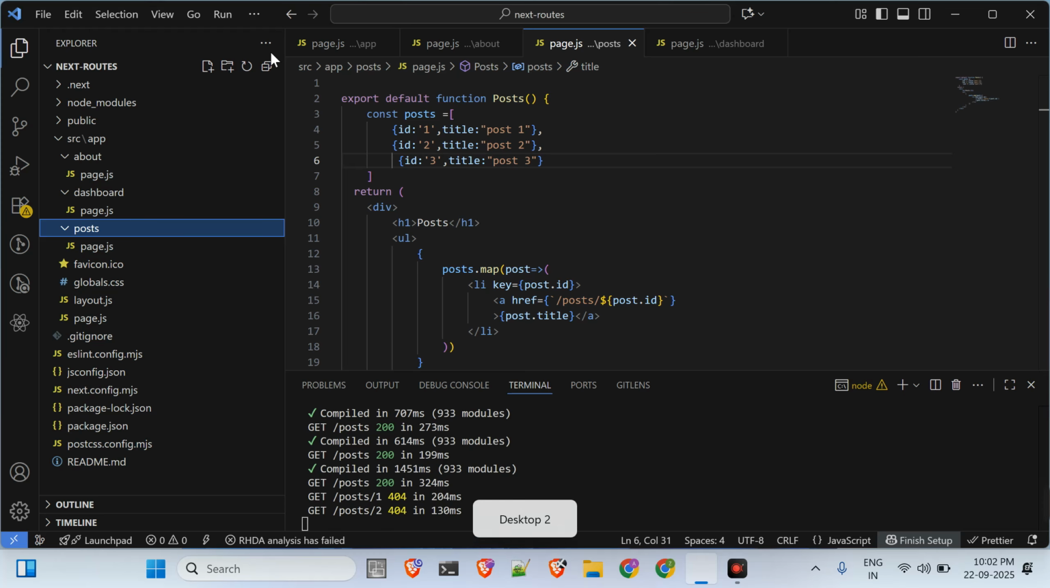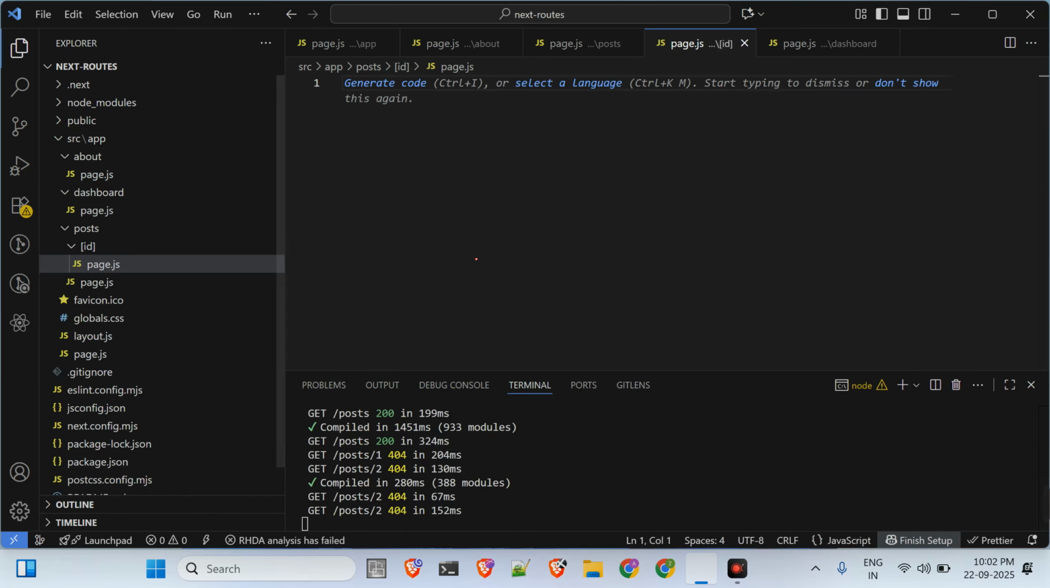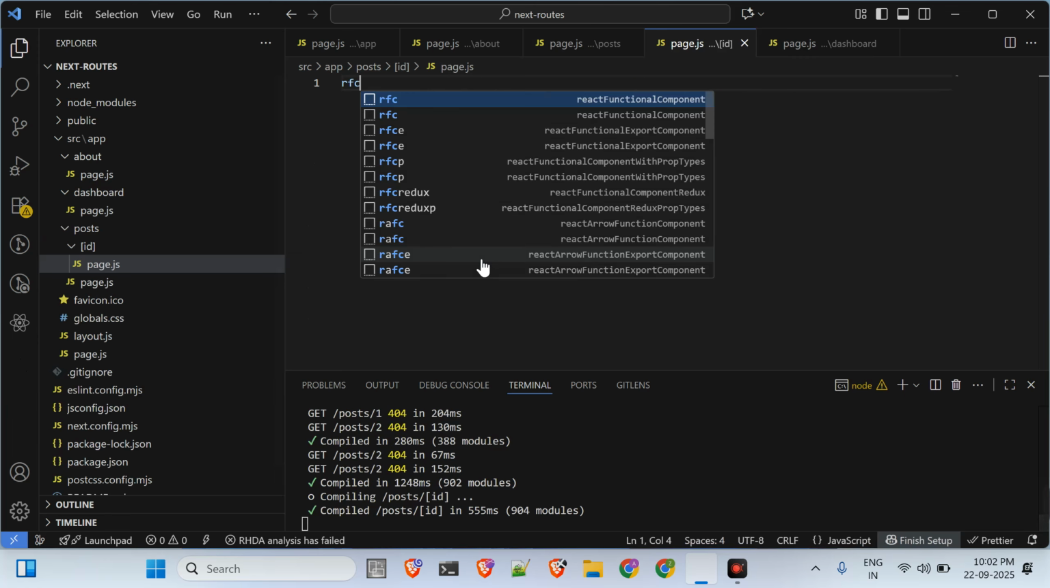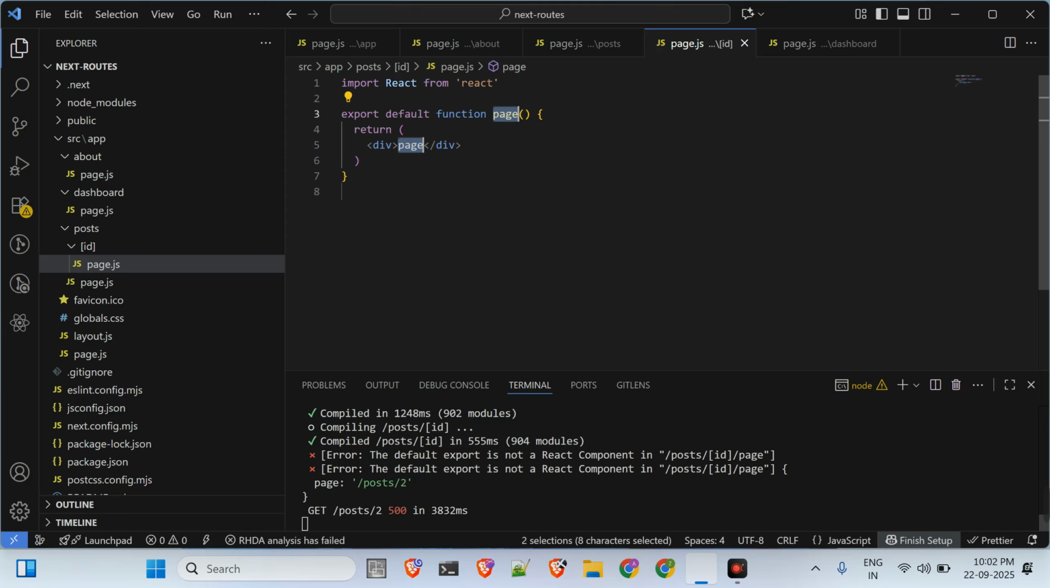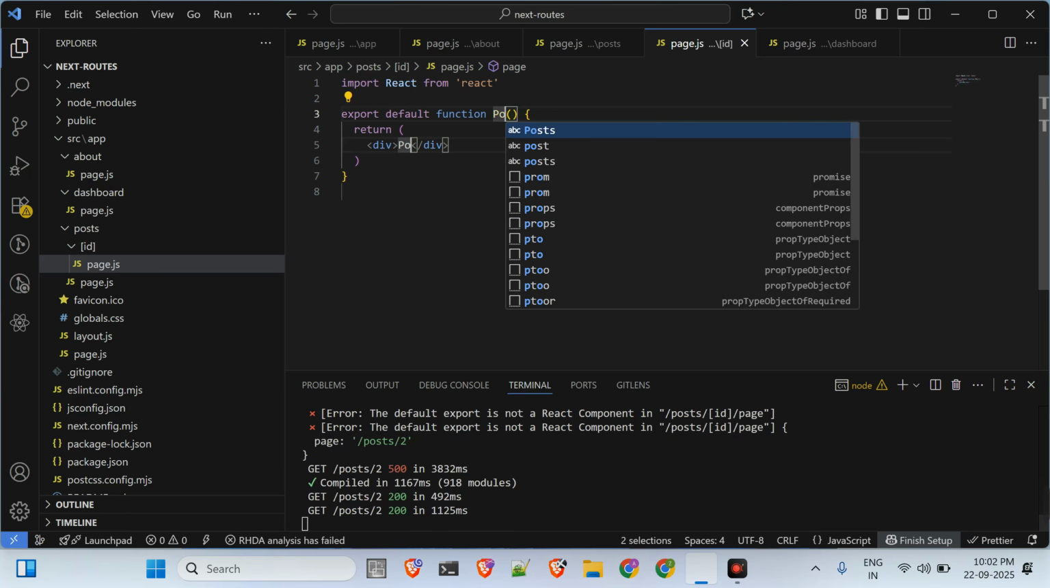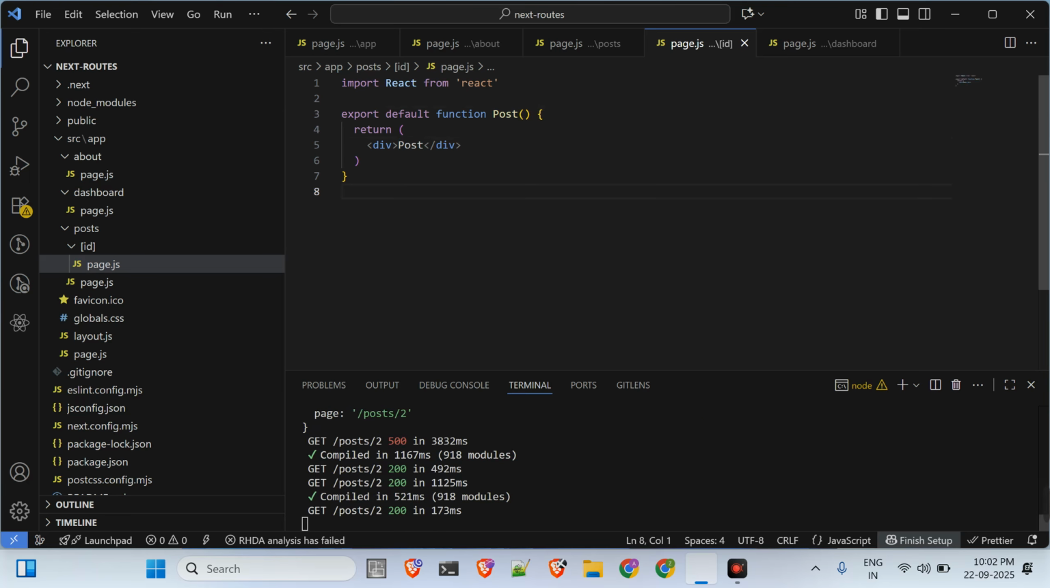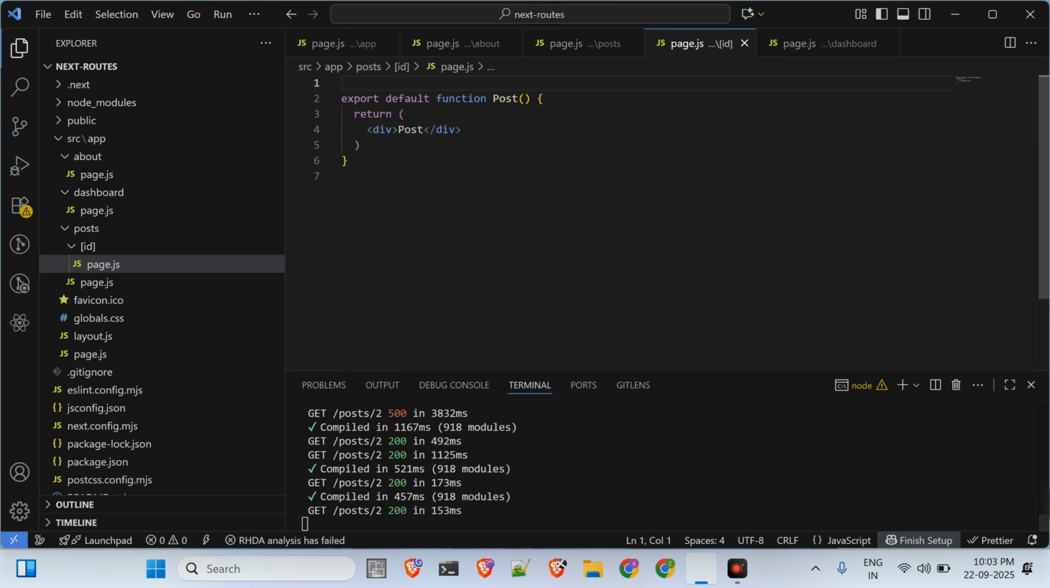So for that purpose, in order to take care of the dynamic routes, I have to create one folder over here in the name of the id. Okay, and inside of this I will create one more file, which is page.js. Inside of this page.js I have to write the code to take care of the dynamic routes. So I will create one function called post, and I will be making use of the useParams.